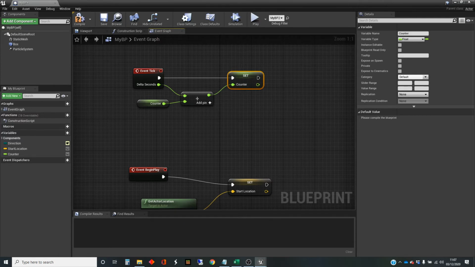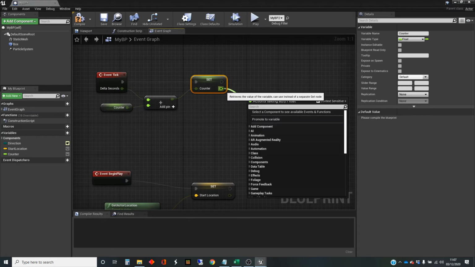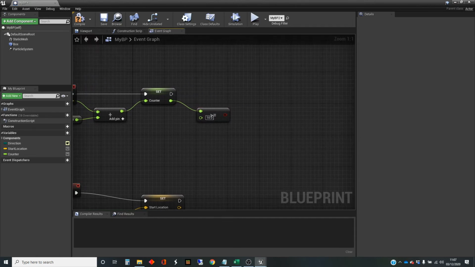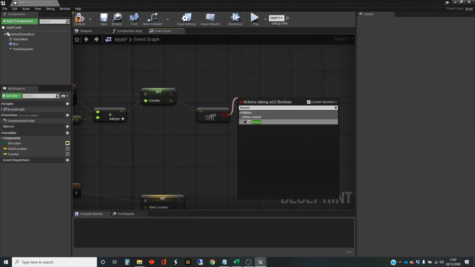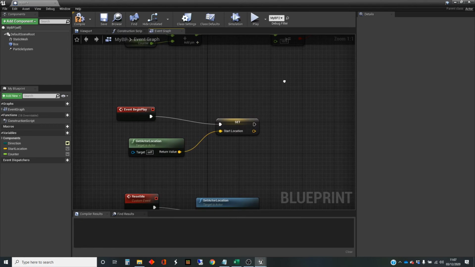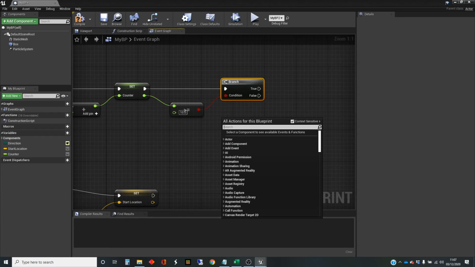Then I want to check if that counter has got to 10 seconds or greater. So I'm going to do a greater than or equals check. It counts in seconds, so we'll just put 10. If it is true, then we're going to have a branch. What we're going to do as a result of that branch is call that custom event reset me. It's slightly odd trying to do that within the same Blueprint class, but not too bad.